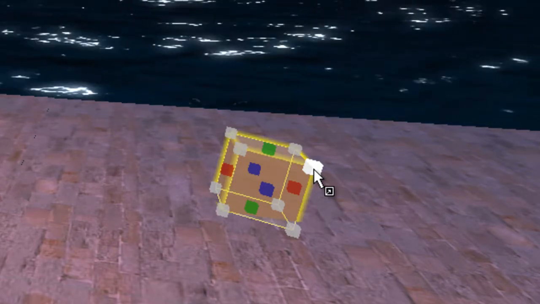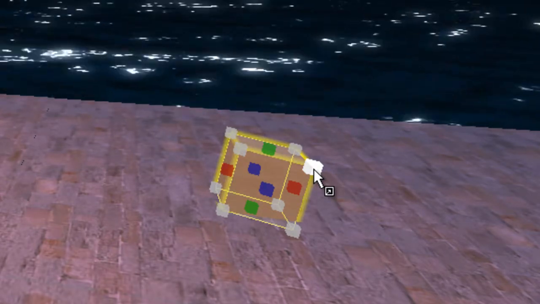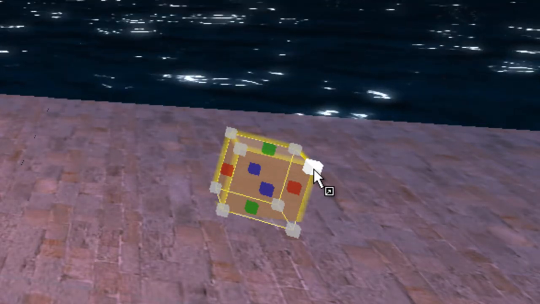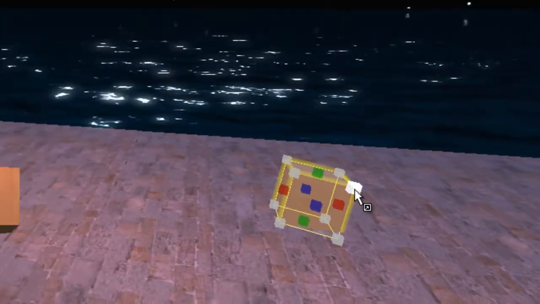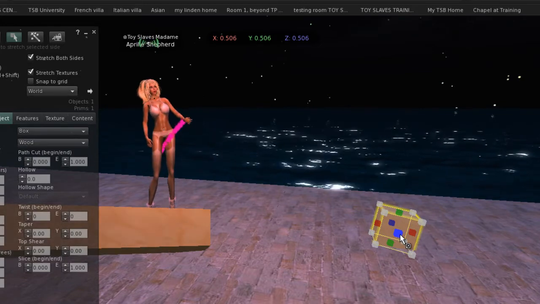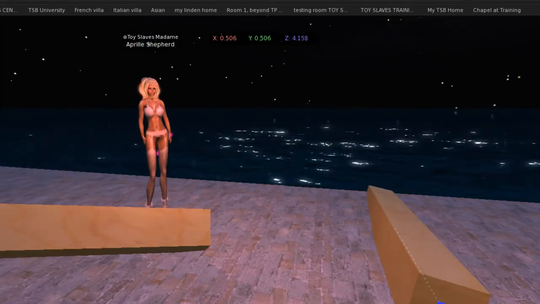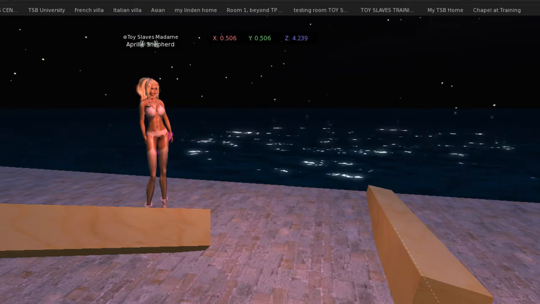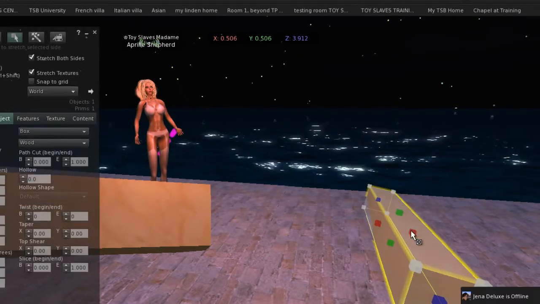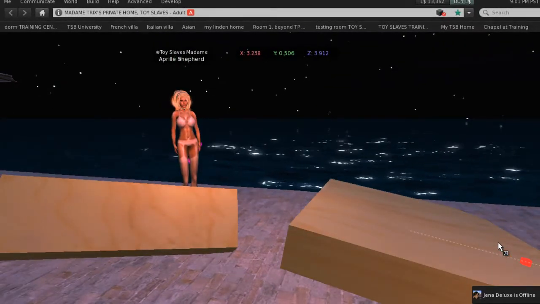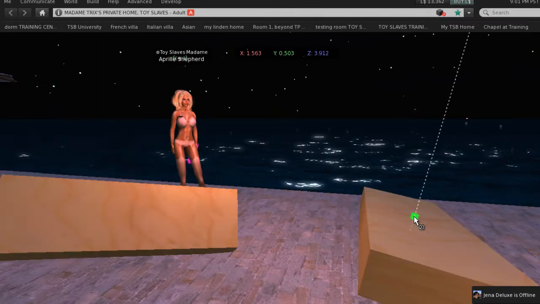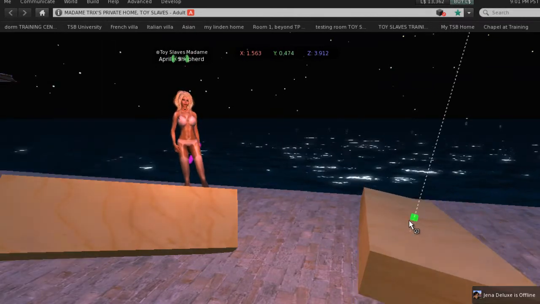But if you only want to stretch your prim in a certain way, then you can grab a handle and stretch it. So let's try the blue handles, and I want you to stretch your prim long and thin. Okay, and then I want you to grab a red handle and stretch it in a different direction, just a little bit. And then I want you to grab a green handle, but push it in to make the prim more flat.